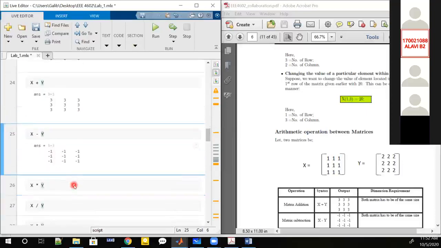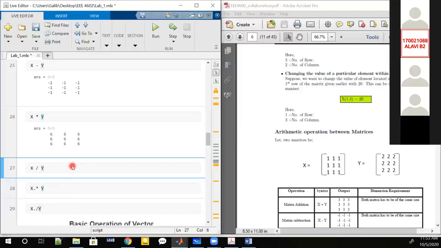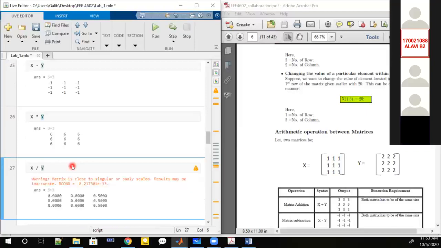In case of multiplication, I think it was already explained, your inner dimension, or you can say that the column of the first matrix should be equal to the row of the second matrix, in case of matrix multiplication. In case of matrix division, the same rule will be there. So you can see that this will be.